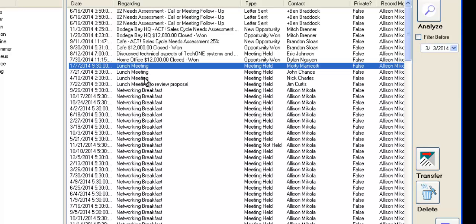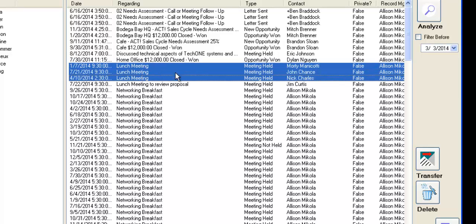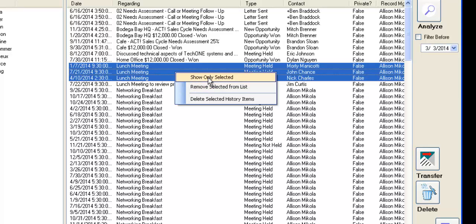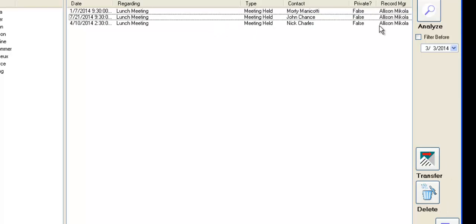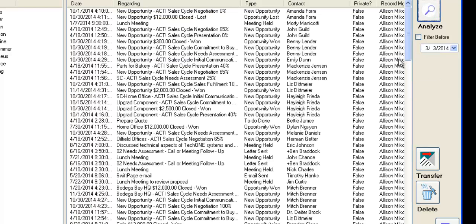For example, we have 3 lunch meetings here, and we want to only act on these 3 lunch meetings. We can right click and say, show only selected. By doing this, we filter down to only these people that are listed, and anything we do on the buttons on the right only affects these 3 items on the meetings. If we want to list everything again, we just click on Analyze All. So that's one way of filtering what you want to do quite easily.